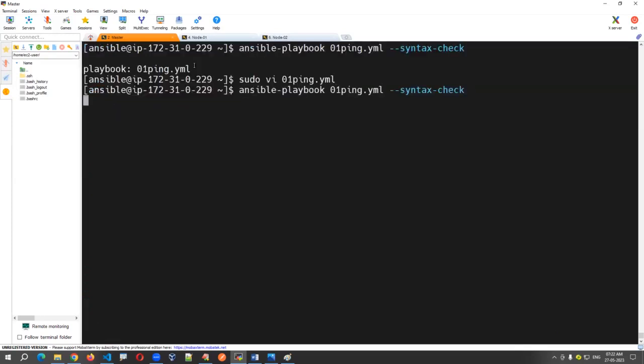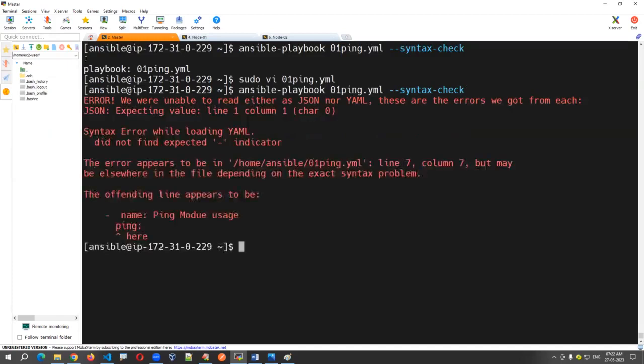Let me do the syntax check. See, previously it gave no error. Now it is saying there is actually an error: we were unable to read either the JSON or YAML file. It is saying these are the syntax errors we got.